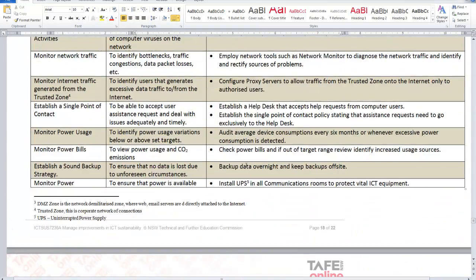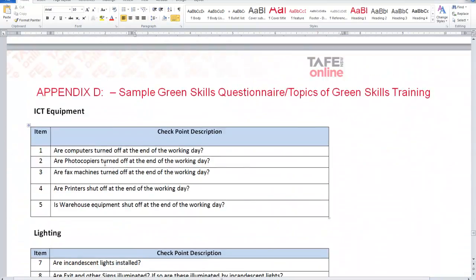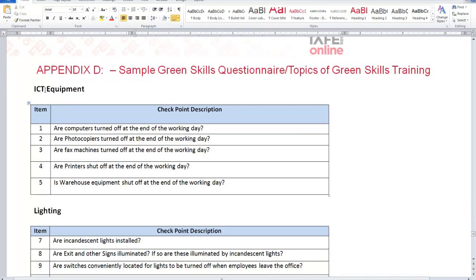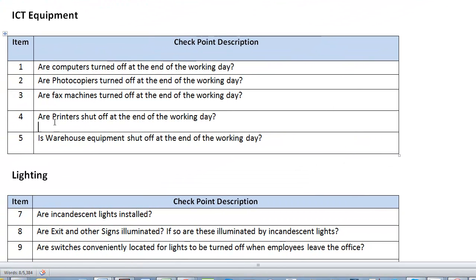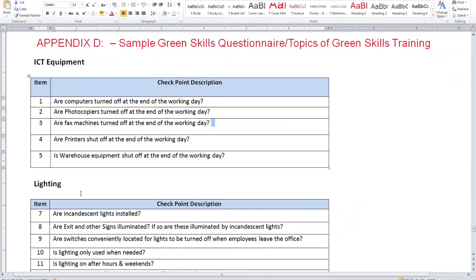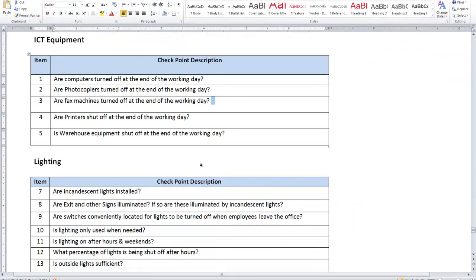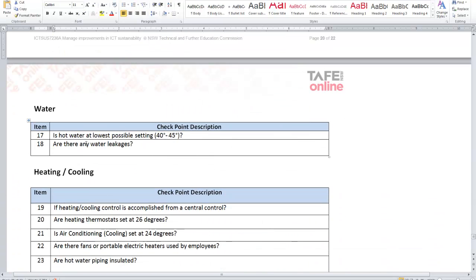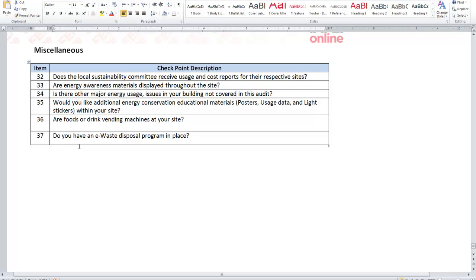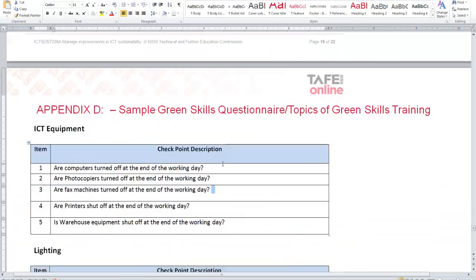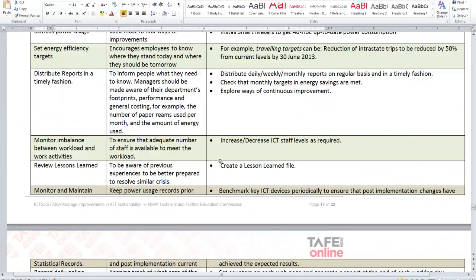This is Appendix D. There it is, and you can have a look. This is a sample of green skills questionnaire topics for green skills training. Are your computers turned off? Photocopiers turned off? Fax machine turned off at the end of each working day, and so on. So that could be a questionnaire about the lighting. I gave you plenty of opportunity here to reduce the amount of time you need to spend on research, and of course you have to develop your own green skills.